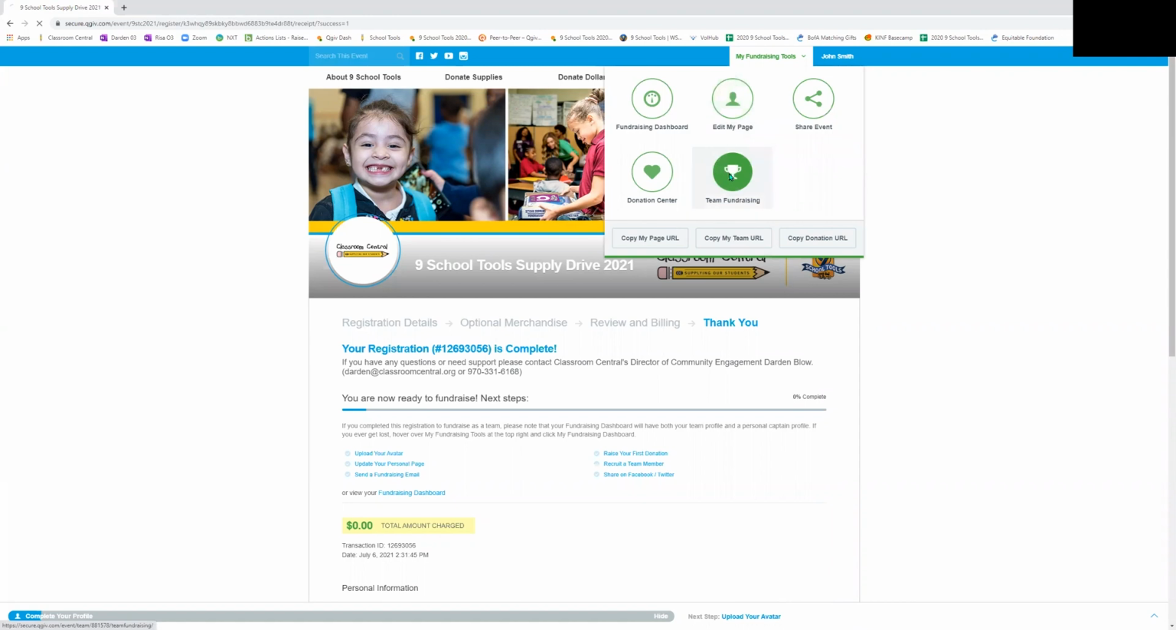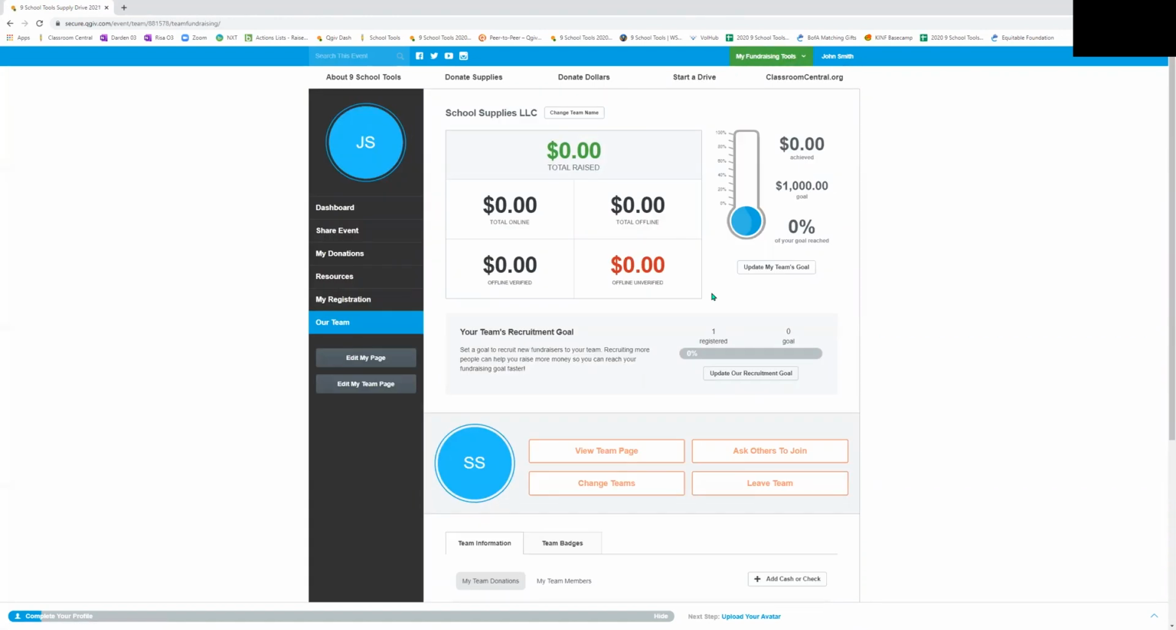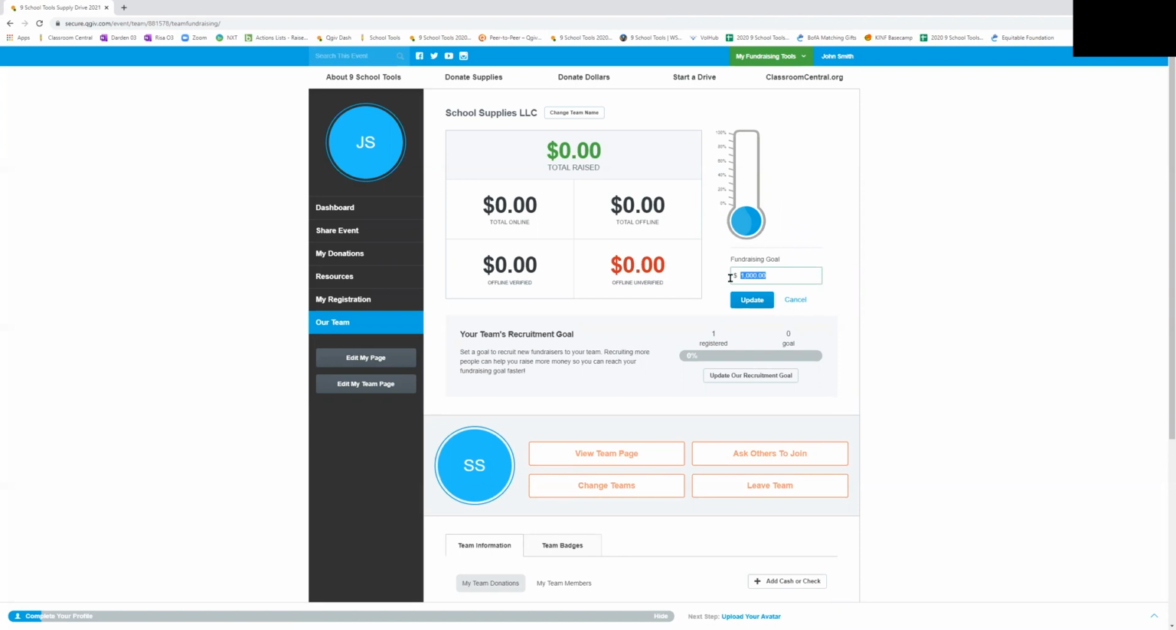Visit Team Fundraising. Now that you've completed the registration process, let's navigate your fundraising tools and edit your team page. First, update my team's goal. You can update your team's goal at any time.